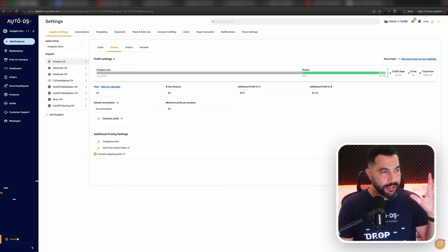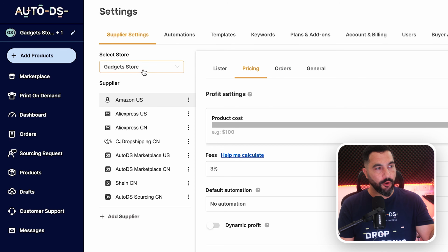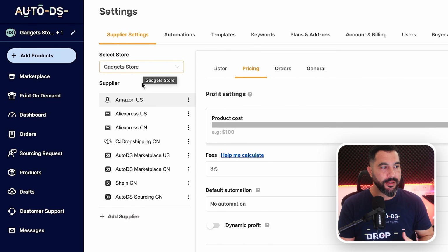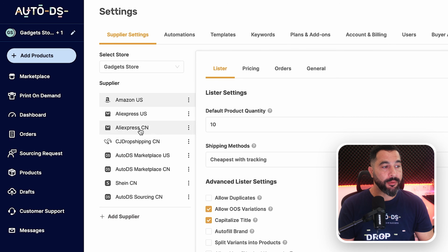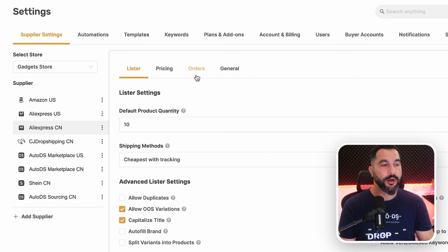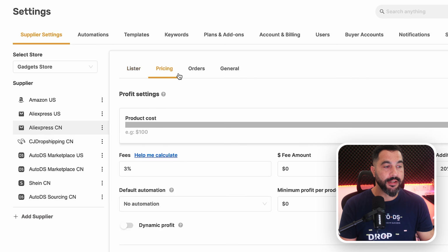So we are here at the settings. The selected store is the store that we would like to create these settings for. Then you're going to click on the supplier that you're using. You can do it for multiple suppliers, but you will have to click on each one. Whoever your supplier is, you want to make sure that you have the pricing settings enabled. So here I'm going to click on the pricing tab. And now let's start to set this up.